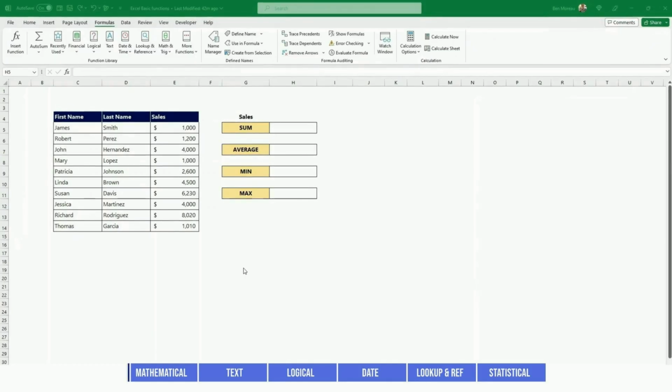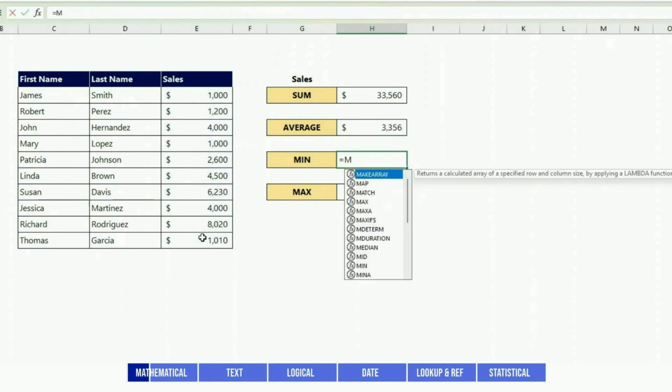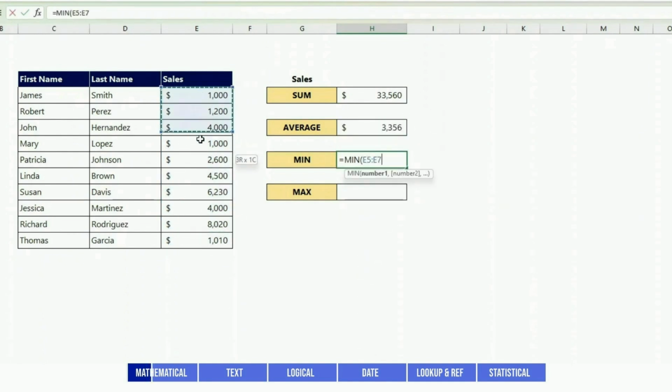Let's start with some very basic functions. The first one is the sum. So the sum is very straightforward. What you need to do is type sum, then select the data that you want to sum, press enter, and it gives you the total. Same for average: select the data, and it gives you the average. Min will give you the smallest value in that list, and max will give you the highest value.